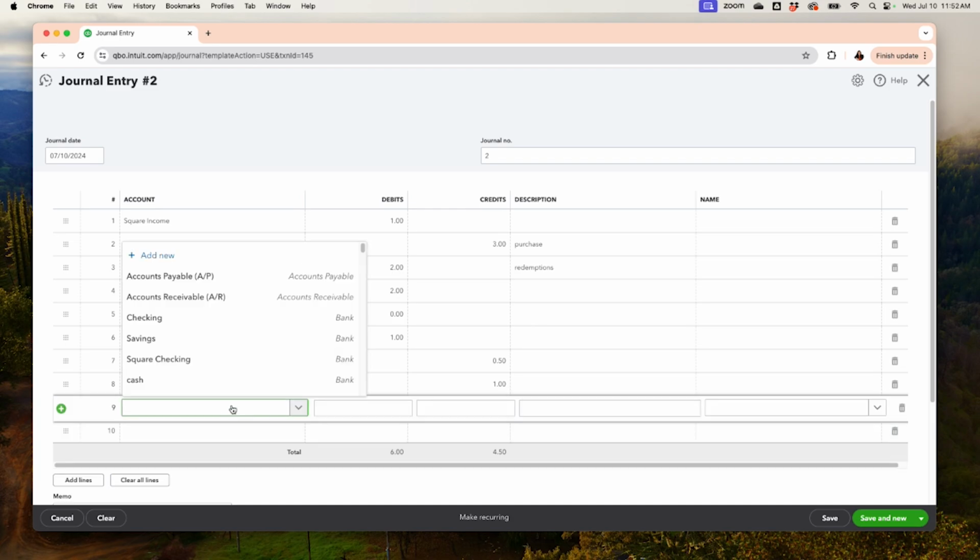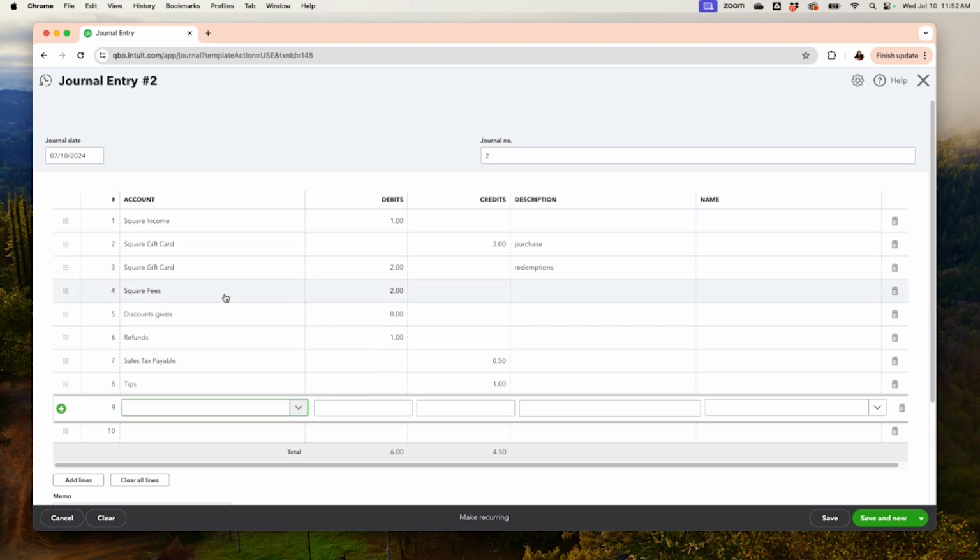And then if I have a difference here, we're going to find out what the difference is for. It could have been, if you have a Square loan, you want to make sure that you create a liability account here. How do you create the liability? Add new.